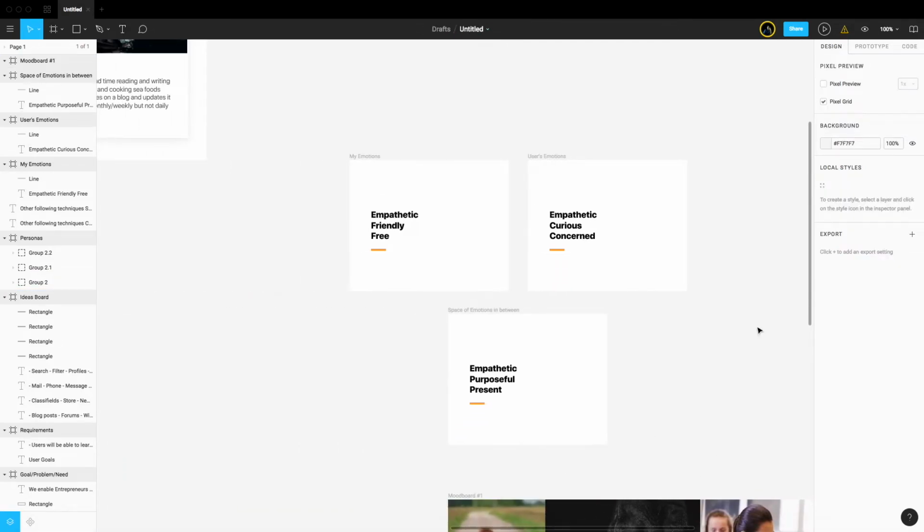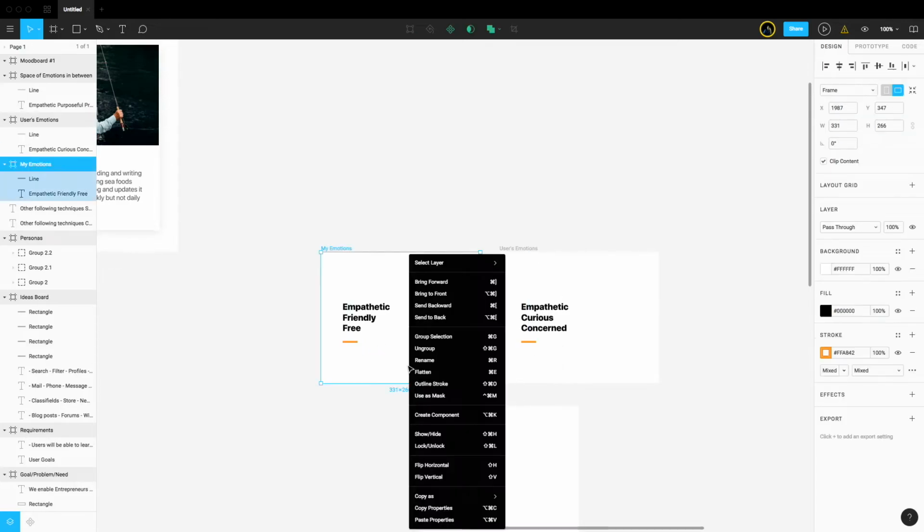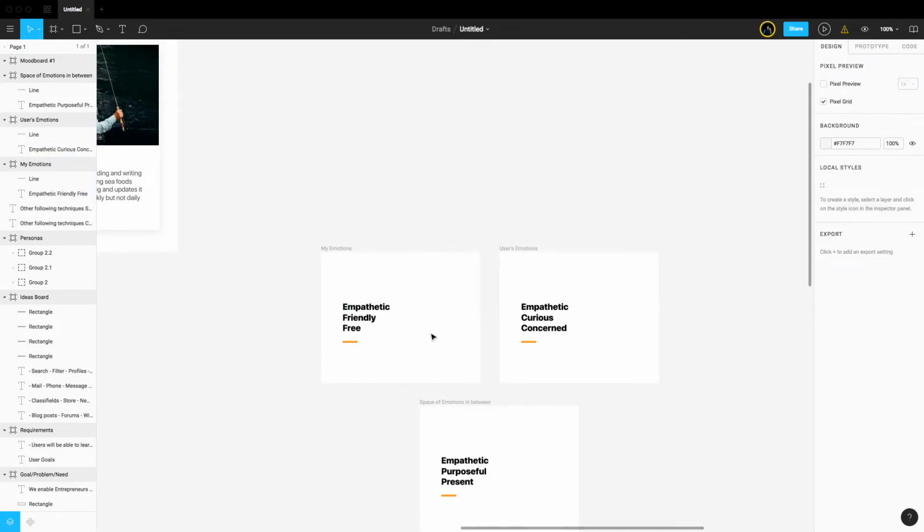Okay, so you have these two things here. Just to add a little accent, I added a rectangle here. It's not really important, but yeah. So these are the two things: this is what I think my user is feeling, and this is what I feel.